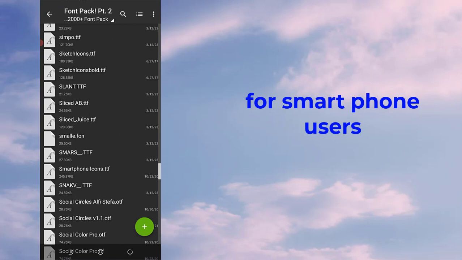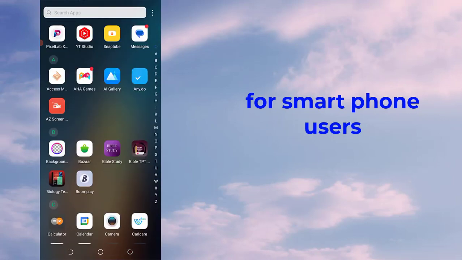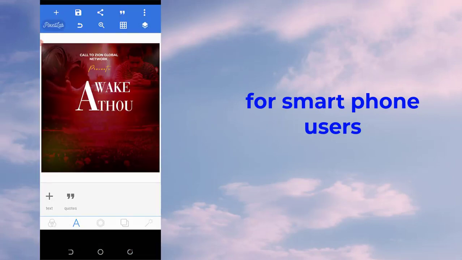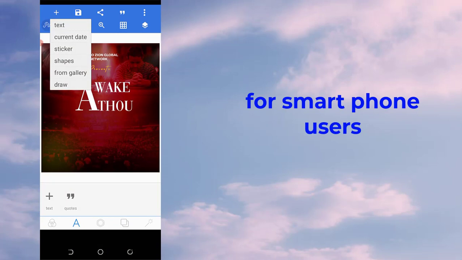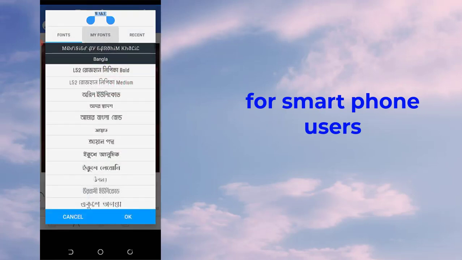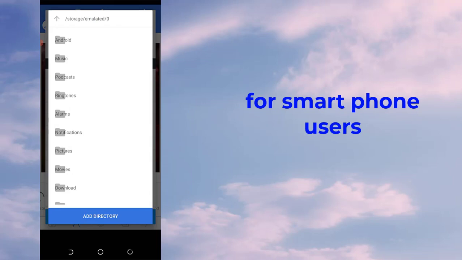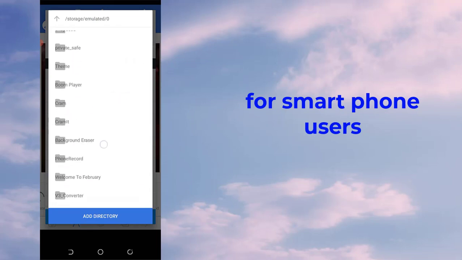Now, how do you make use of it for your mobile design? You just come to whatever software you're making use of. I'll choose Pixellab. I'll be deleting this because I don't want it. I'll come to my text, then to fonts, then all fonts, then click on this particular one that shows a folder. Then I'll go to where I have it. I think it's PH.